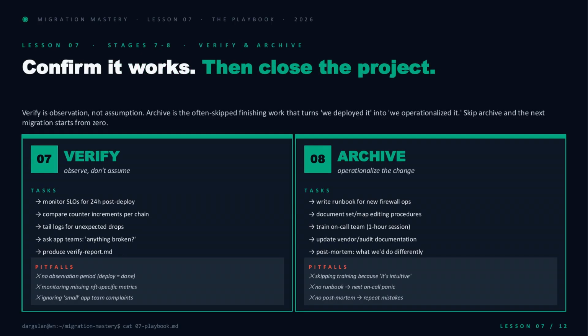Deploy isn't done. Stage 7 is verify. Observe. Don't assume. Watch SLOs for a full 24 hours, compare counter increments chain by chain, tail the logs for quiet drops, and actually ask the app teams if anything broke. The deliverable is verifyreport.md.